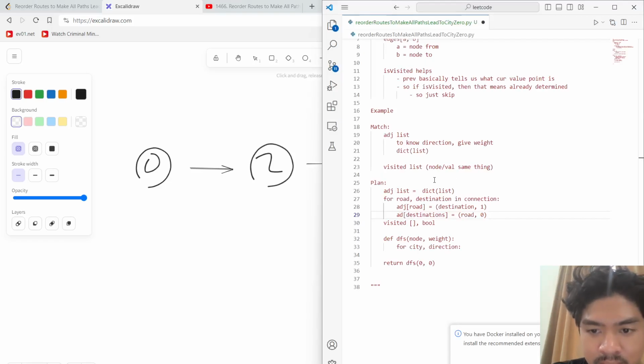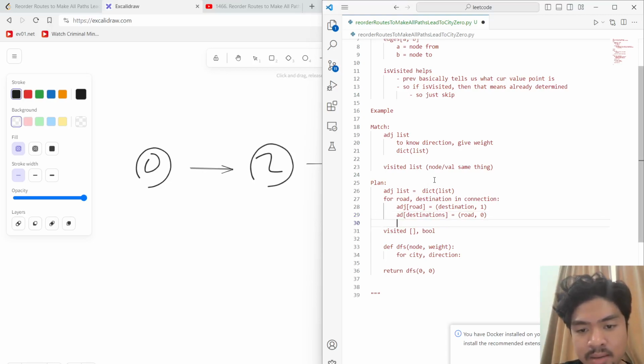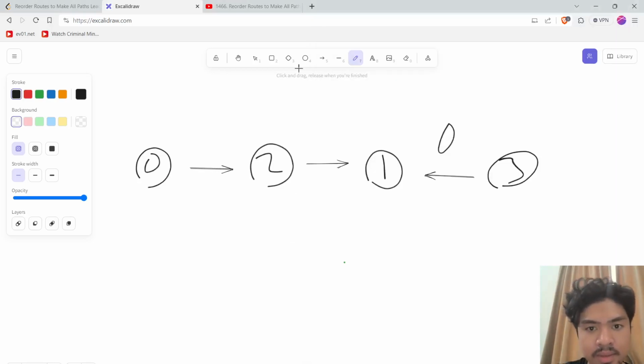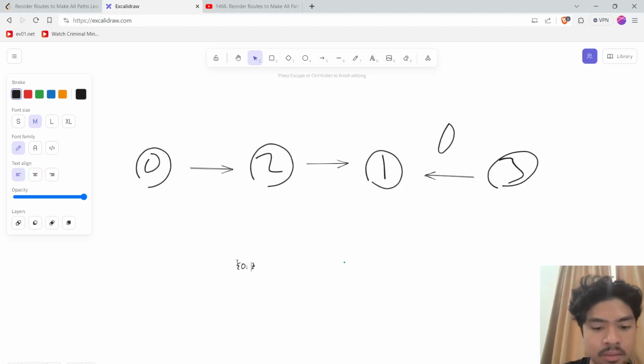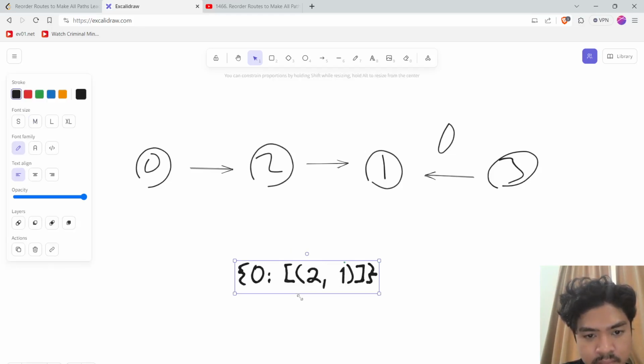So in this way, the adjacency list for this will look like this. So dictionary, key, value, and then adjacency. So 0 points to 2, which has a value of 1 because it's pointing, right? Cool.